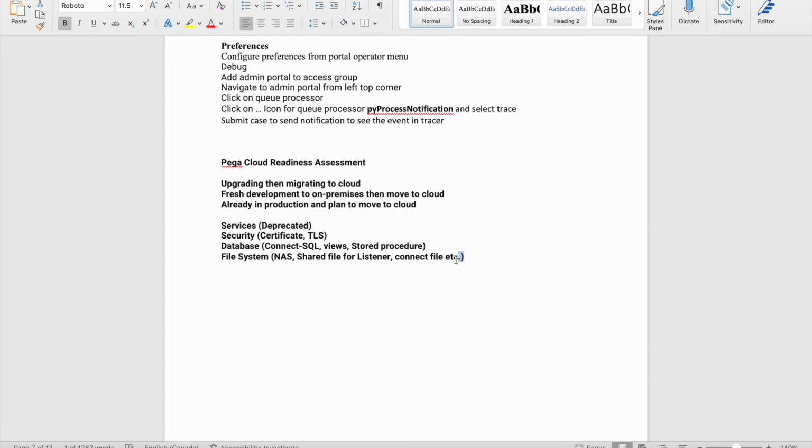In that case we have to use some repository. It can be S3 or it can be Nexus. It all depends on how you're designing your system, but definitely the NAS and the shared folder things will not work. These are the major chunks which will tell you whether your application is compatible or not.